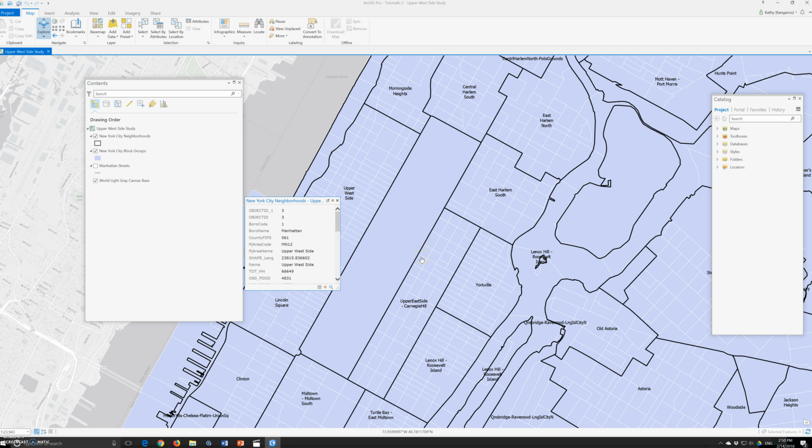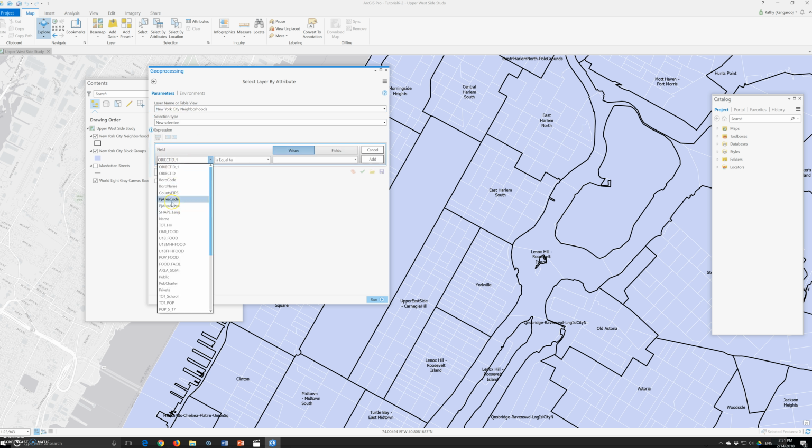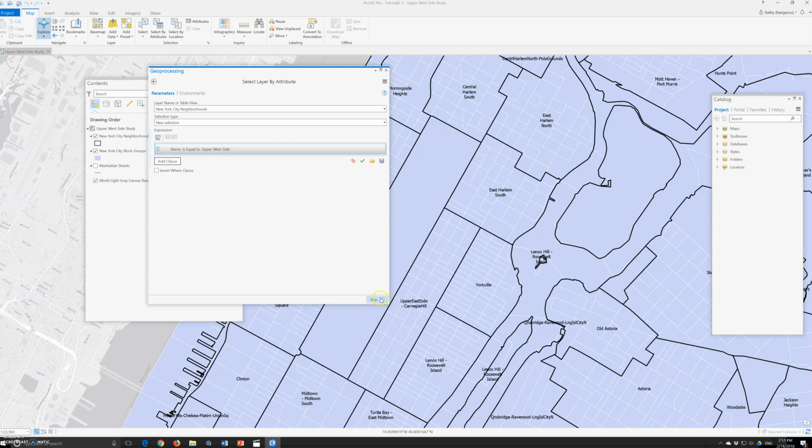So now we will use select by attributes to create a study area. Then we will select by attribute, and under layer name or table view, we select the New York City neighborhoods and click add clause and name as the field. So add a clause name as the field name, okay, and equal to Upper West Side, and click add, and then we can run it.